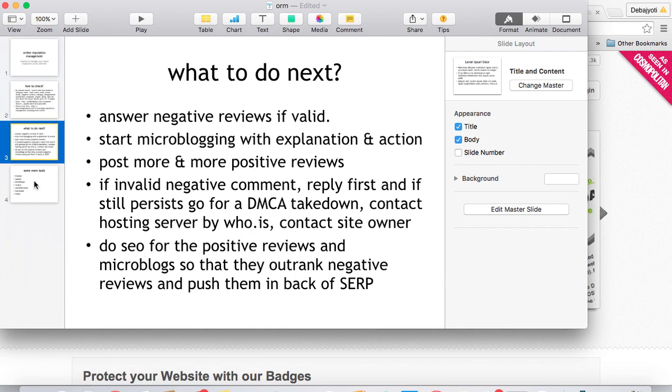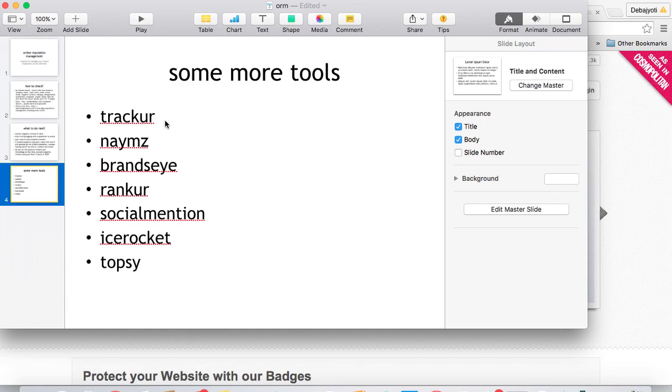Now we go to some other tools here. The other tools are Trackur, Namechk, Brandzai, Rankur, Social Mention, IceRocket, and Topsy. You can search in Google with these names and you can get some good information out of it. So this is called online reputation management. These are the tools and techniques you have to use, and you can bring the results.